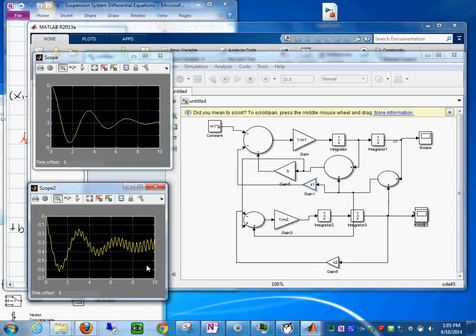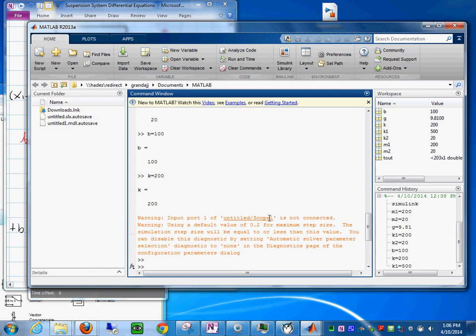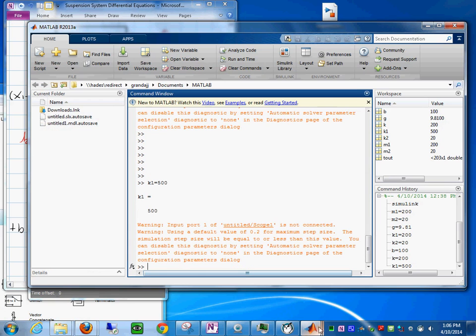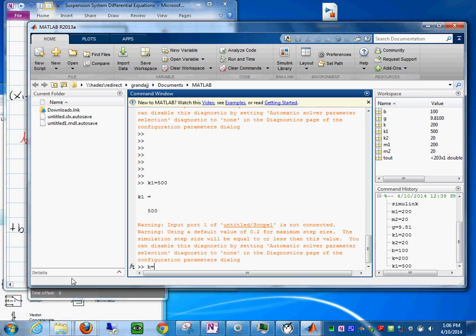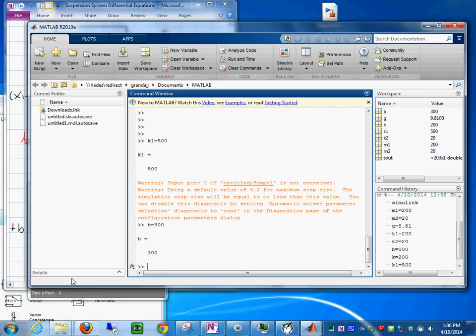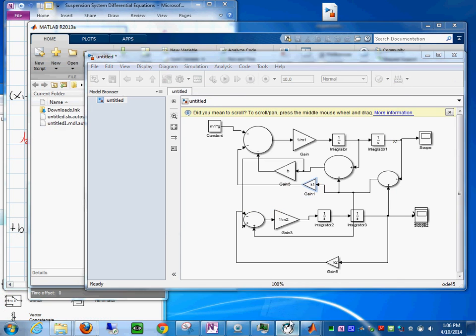You can do the same thing for any other variables. For testing with the damper, the B value in this case is an important consideration. If we increase it, you'll see how the system behaves. B is 100. For example, if I put it to 300, let's see what happens. B is equal to 300. Okay, so much stiffer damping. We don't expect to see many oscillations now.